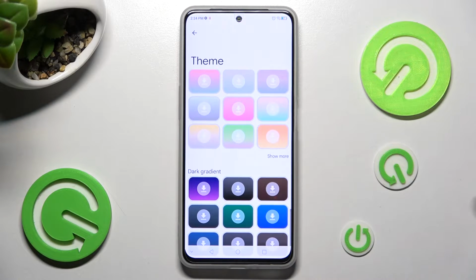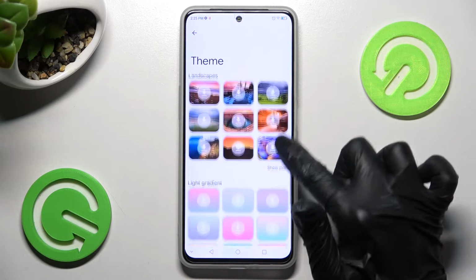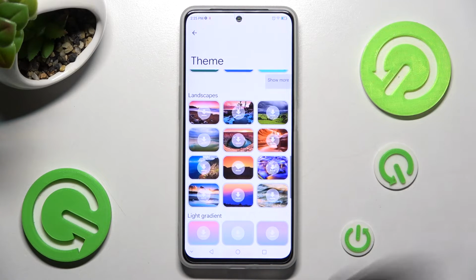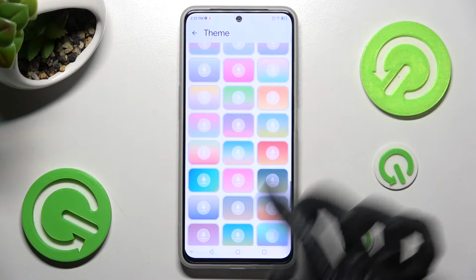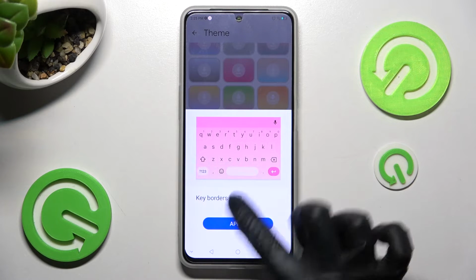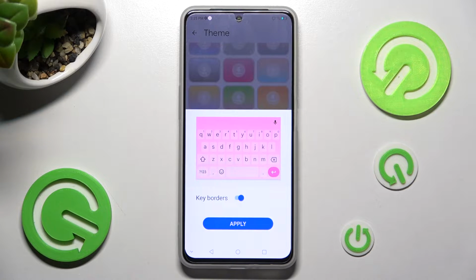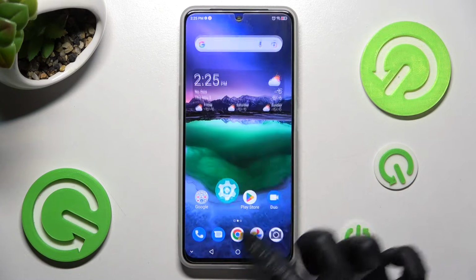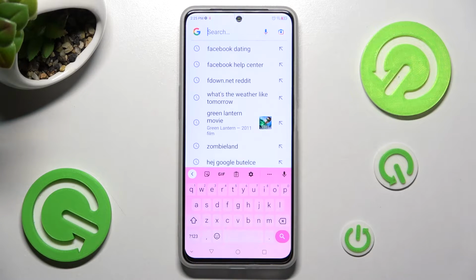Now you can click on Show More at the bottom right corner and tap on the best theme for you. I will go with this one. Now you can manage keyboard borders thanks to this slider, and when you're ready, save your keyboard by choosing Apply. So when I go back, as you can see, the theme of mine has changed.